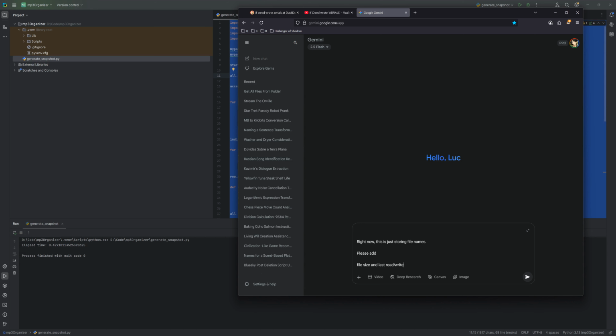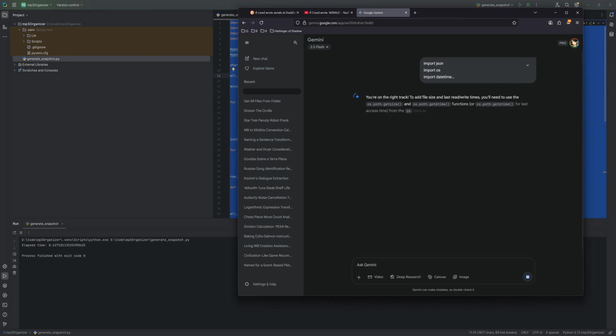Should I add a checksum? Probably. File size and last read write. I would like to add the checksum, but it's not done yet. And that's going to take a while. So let's see what this does. We can do this a step at a time.